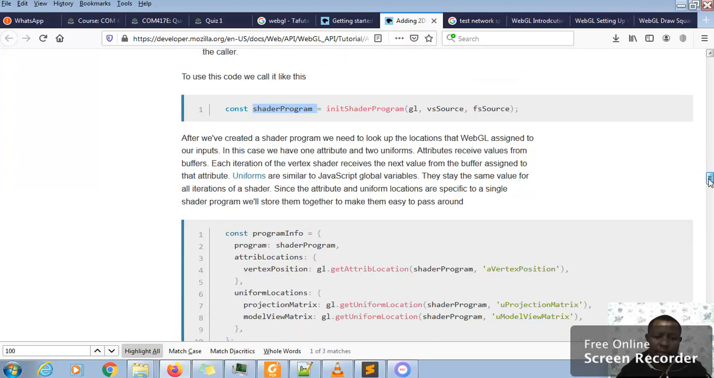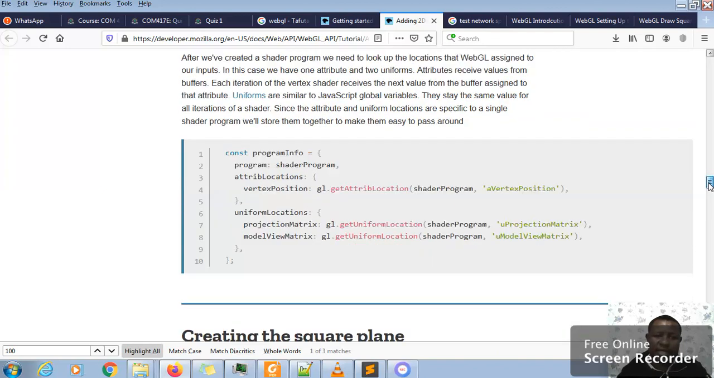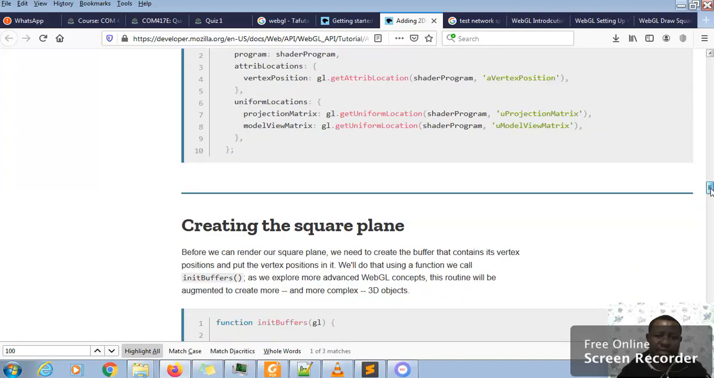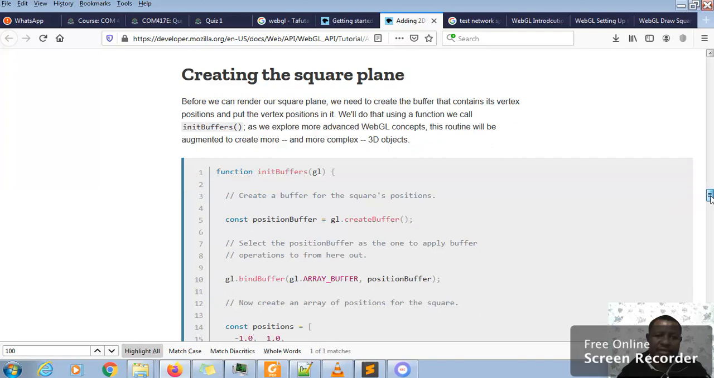So we have created the shader program. Next, we create the square plane, and remember the square plane is what eventually will be displayed. We create a buffer that contains the square vertex positions. We define the square vertex position, and we pass that information eventually to WebGL so that it can display it on the screen.